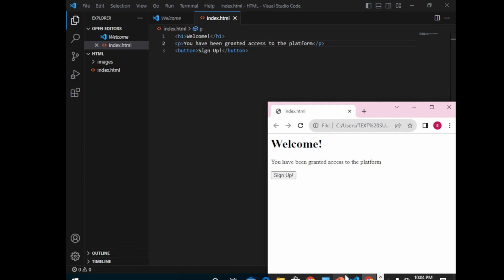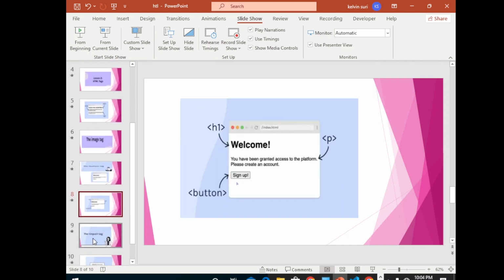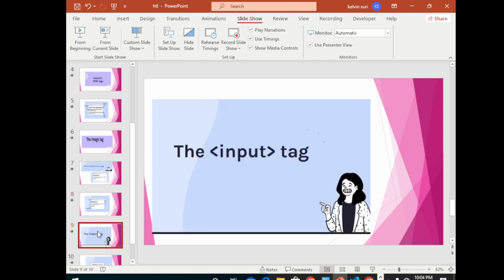You have the heading tag, heading 1, then the second one is the paragraph. Introduce the paragraph tag, then a button tag down there. Then you save and refresh your web page. This is how you're going to achieve this particular challenge. So if you're a beginner and do more practice on this one, you are good to go.